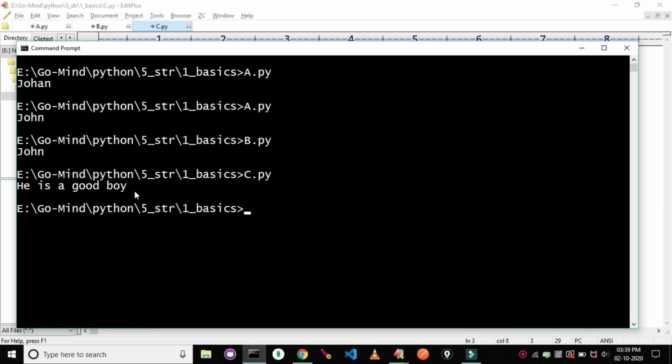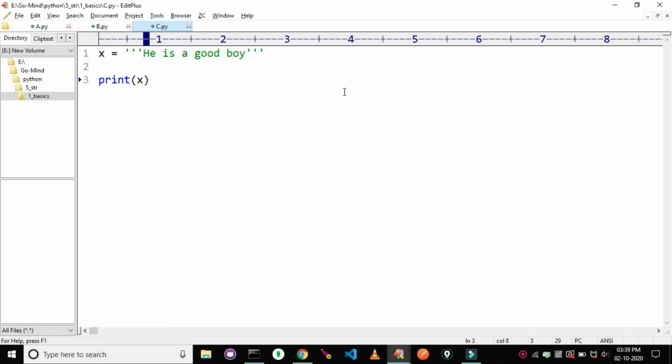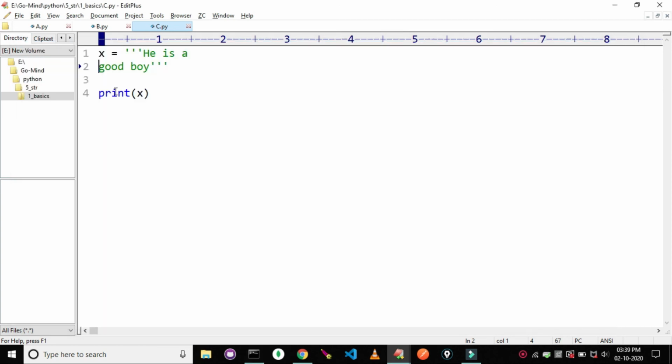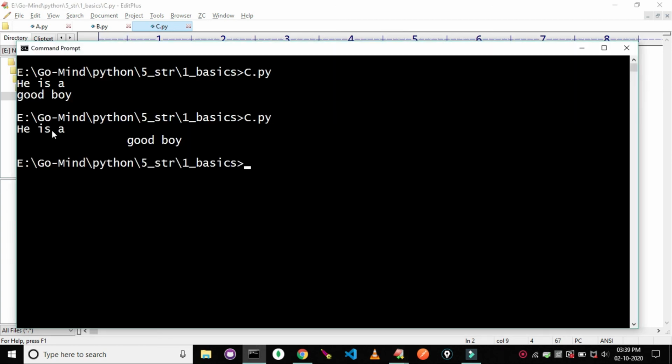Multi-line comment. So look, he's a good boy. And if we write this on the next line, let's see what happens. c.py, he is a good boy. It is printed as it is, and if we give spaces here, then it will print that way.